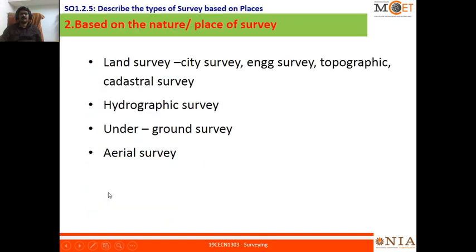Next is based on the nature or the place of survey, where we are doing, right? Land survey is on the land. Inside the water, that is hydrography. Under the earth is underground surveying, for anything like tunnel or exploration. Or in the space, aerial survey, which is related to aerial photogrammetry, or the advanced version, remote sensing, satellite launching to determine the big data, right?